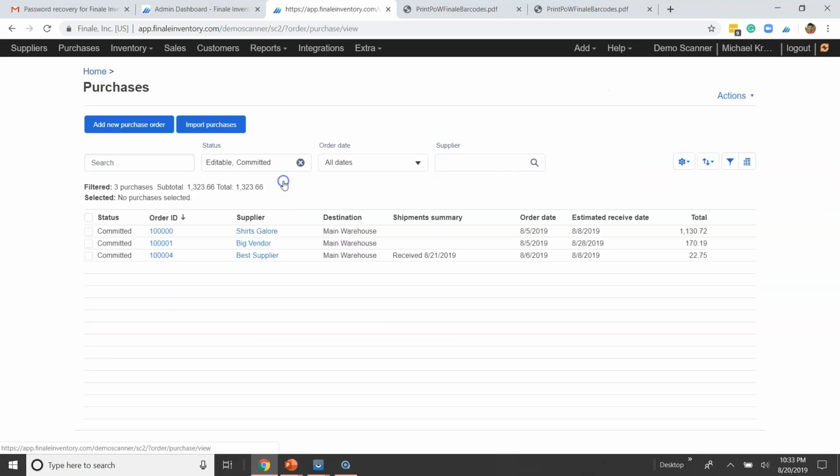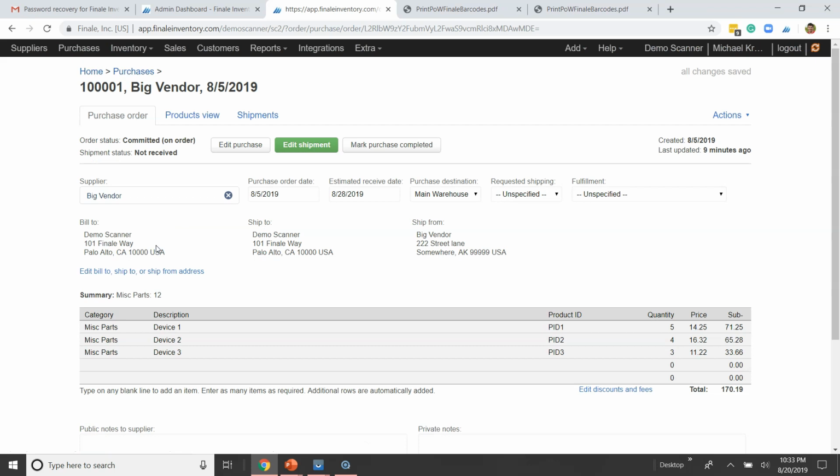We're going to go to our purchases, and we can see how we've got three POs on the screen here. We've got this middle one, which is the one we're going to work with today in this example, and we're going to receive multiple shipments. So this one down here just has one received. Let's receive multiple against this one.